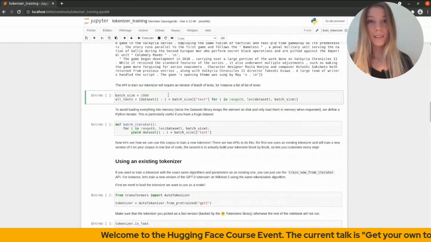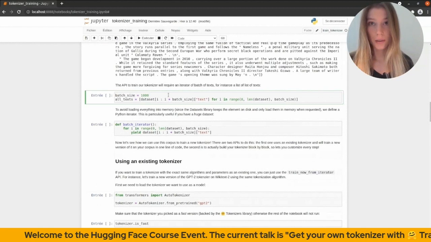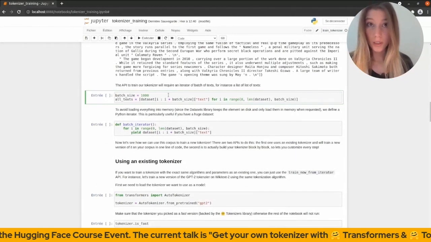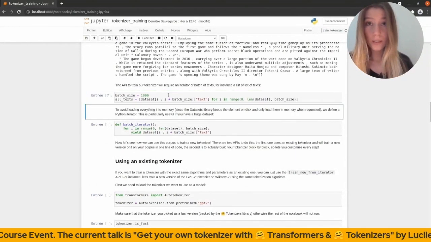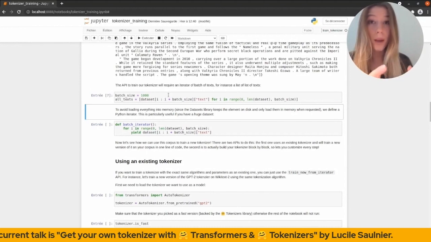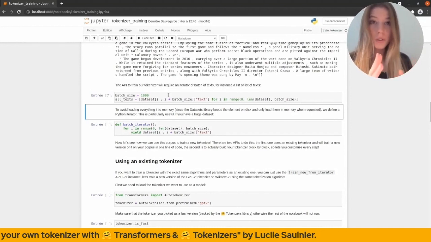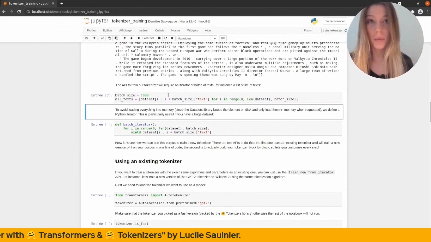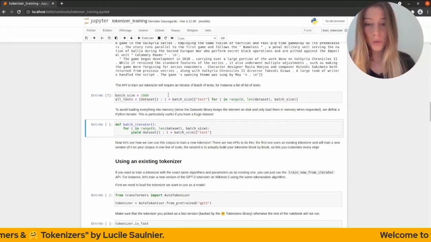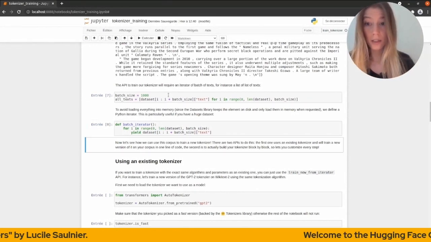What we need next is an iterator on our data. So we are going to do that right now. You can see with this cell the simple way to do it, but it's not very suitable because it loads everything in memory. So it's better to use the batch iterator method defined just below.